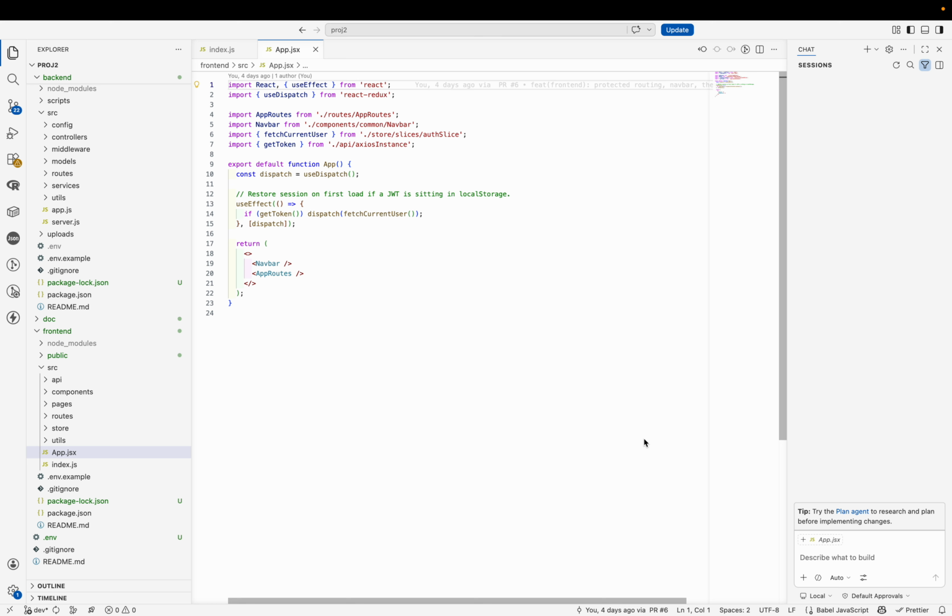Lines 12 through 14 are the root-time session restore. On every page load, useEffect runs once, calls getToken to check local storage, and if a JWT exists, dispatches fetchCurrentUser. That hits /api/auth/me, the server validates the token, and we get back the user object. After that the page renders normally with the user already logged in. This is what makes the app survive a browser refresh. Spec section 2D says the user should still be logged in after refresh.